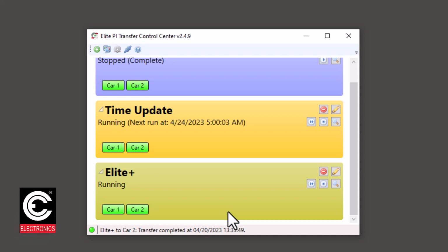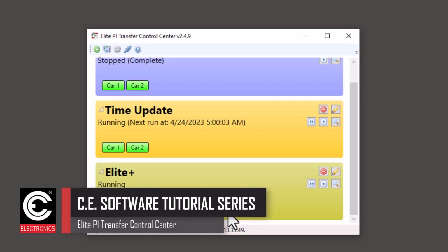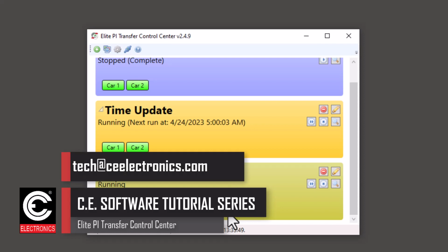Now you are all set to transfer data and content to your screens. If you have any issues at all, please contact CE Electronics customer support at tech@ceelectronics.com.